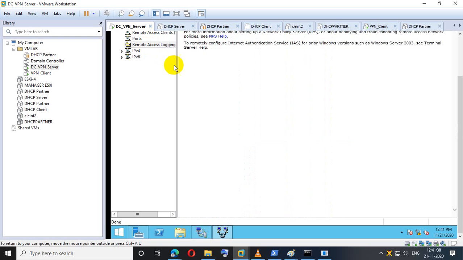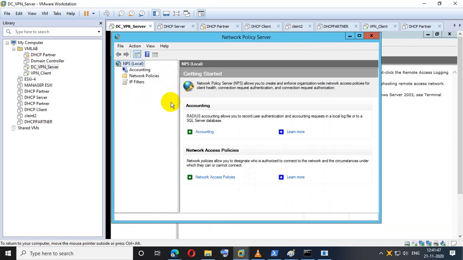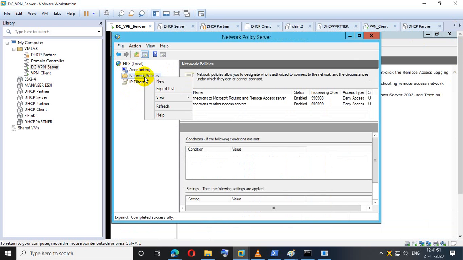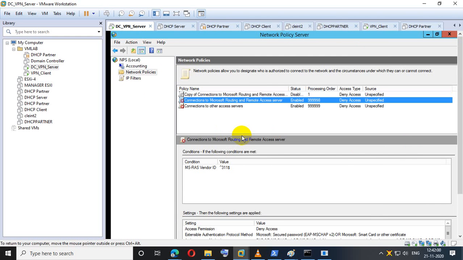Now here, routing access logging policy. So here you have to create the policy. Either you have to go launch NPS, there's options. In the launch NPS, there's a network policy, right? You can create a new policy from there, but better I will say you just select and create the duplicate policy. Clear?